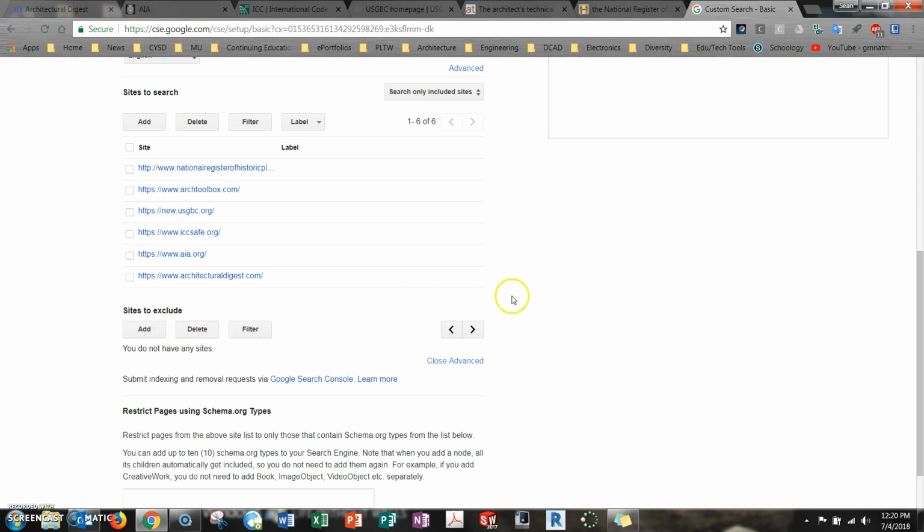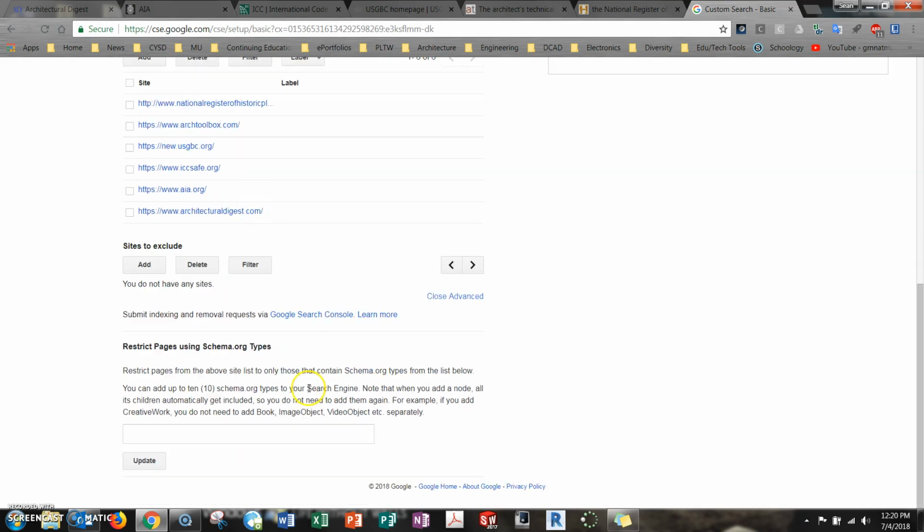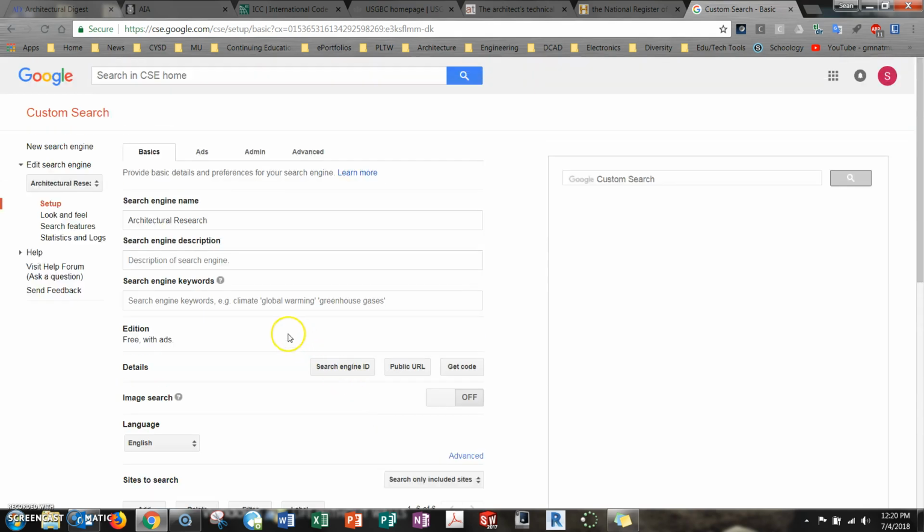If you want to exclude a particular site or sites, you can block some out. And that could even be a sub-page to one of the main ones, or whatever it is that you're looking to do. So you do have some additional options there to adjust. And that's how you do a Google custom search.